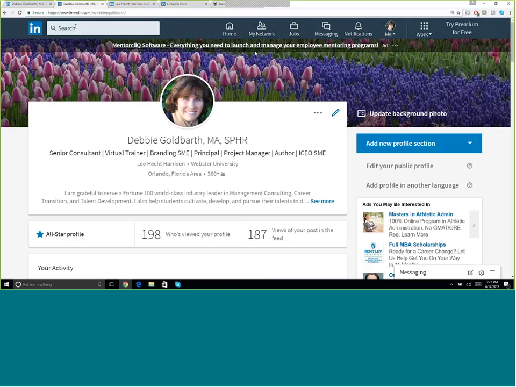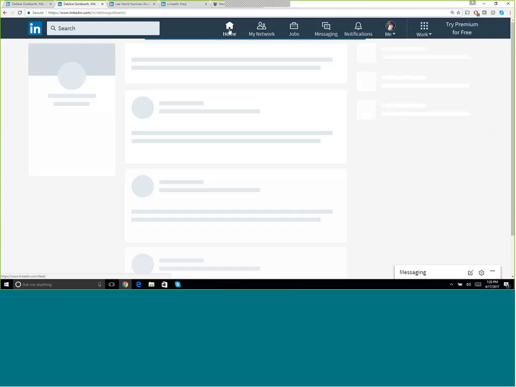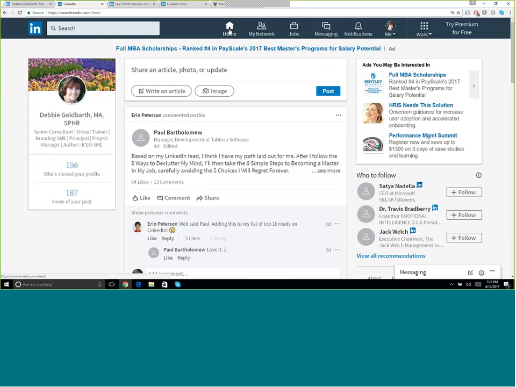Now if I wanted to pull more information, I could come back to the search, but I happen to pull up a specific group, so it kind of narrowed my information. Now what I want to do is click on the home page. This is typically what shows up when you sign into the website.